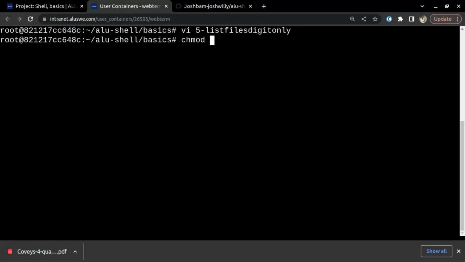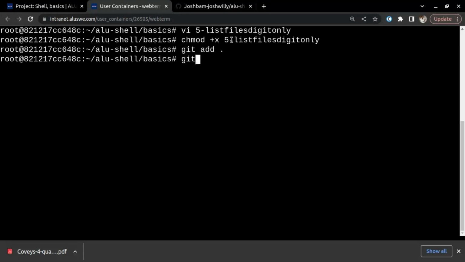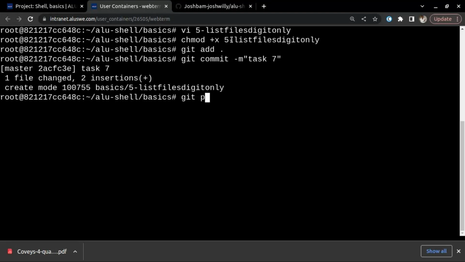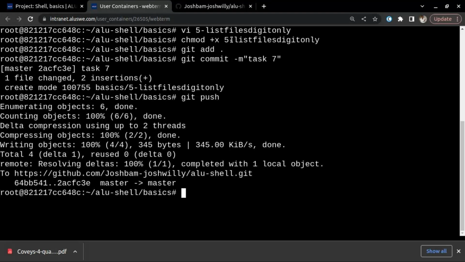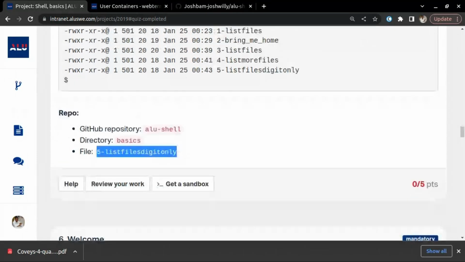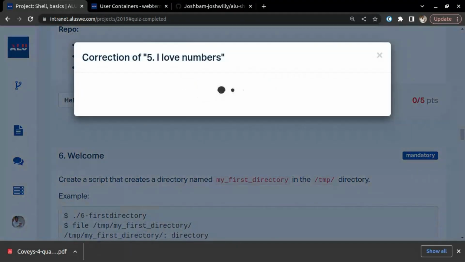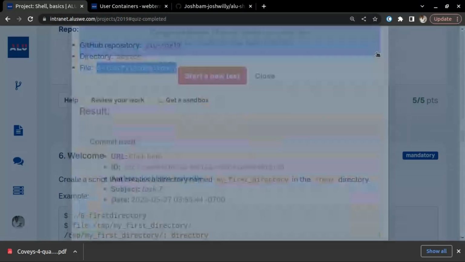Remember to always make the file executable. chmod 5. Right, so git add, commit, and push. Okay, so let me check my code now. Right, so test checked.